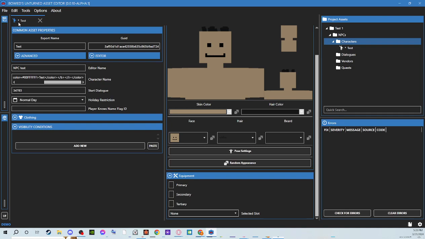Okay, so you're probably seeing this little star up here. That means that pretty much you have unsaved work. So pretty much to fix that is you press save project, and now that thing is gone. So that's pretty much it.